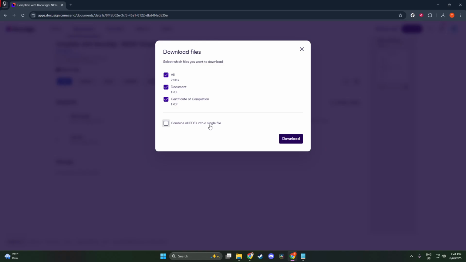For this demonstration, let's go ahead and choose to combine all PDFs into a single file. By selecting this option, you're ensuring that all the relevant PDFs related to your agreement are merged into one cohesive document, making it easier to handle and share if needed. With the documents combined, you're now ready to finalize the download. Go ahead and click on Download.